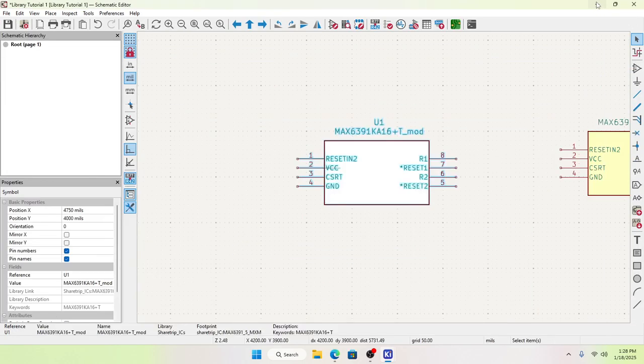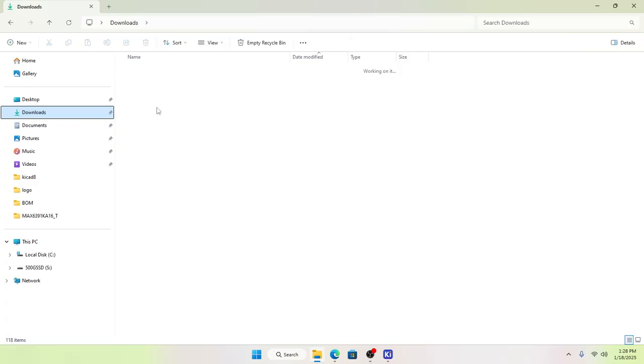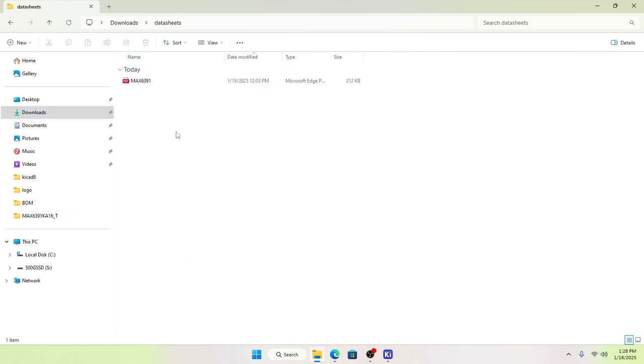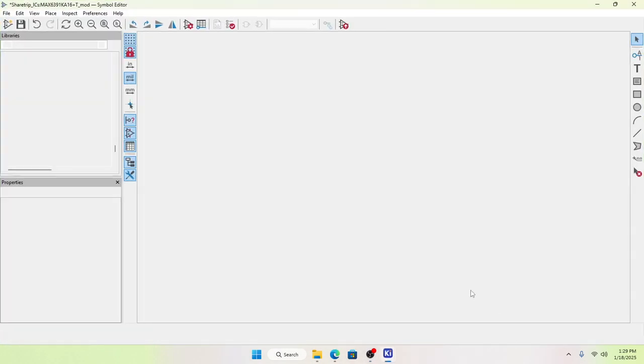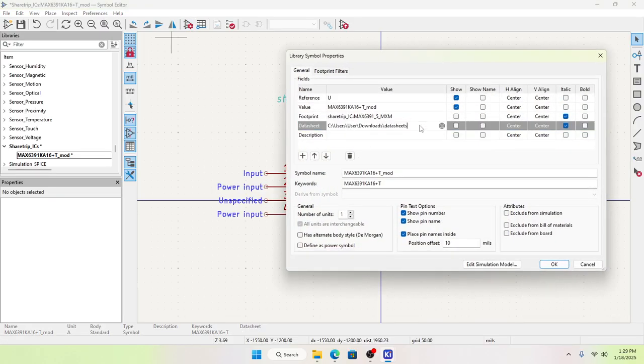Okay, so you gotta find the path, and I believe you go here, downloads, the data sheets. There's a lot of stuff there. Okay, data sheets. I think it's this path, MAX 6391. So we're gonna do that and go to KiCad here, MAX 6391 PDF.